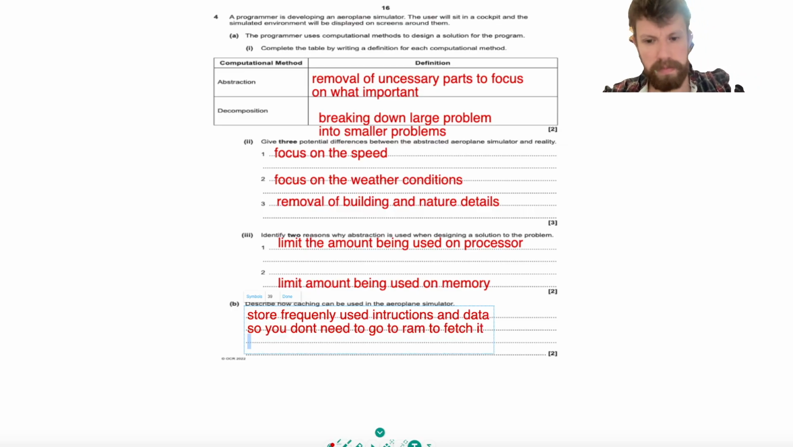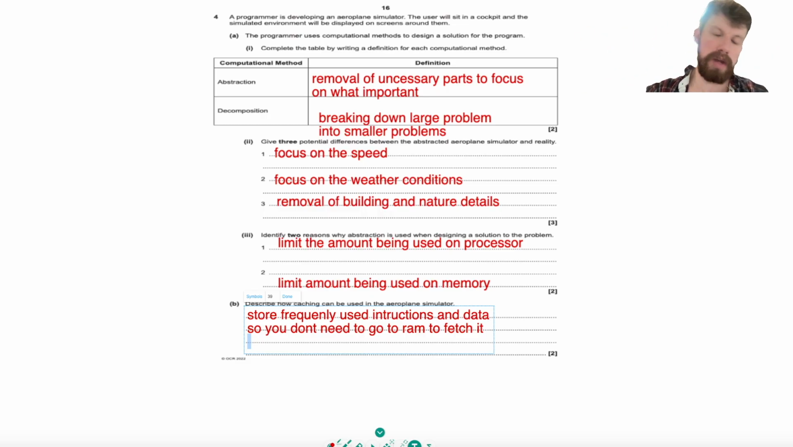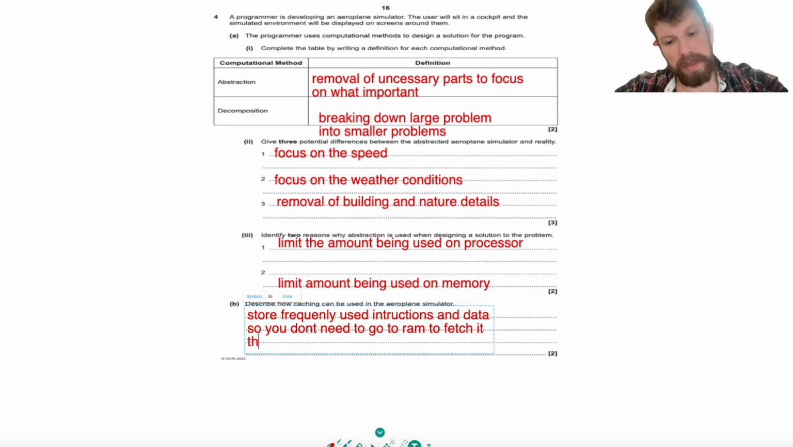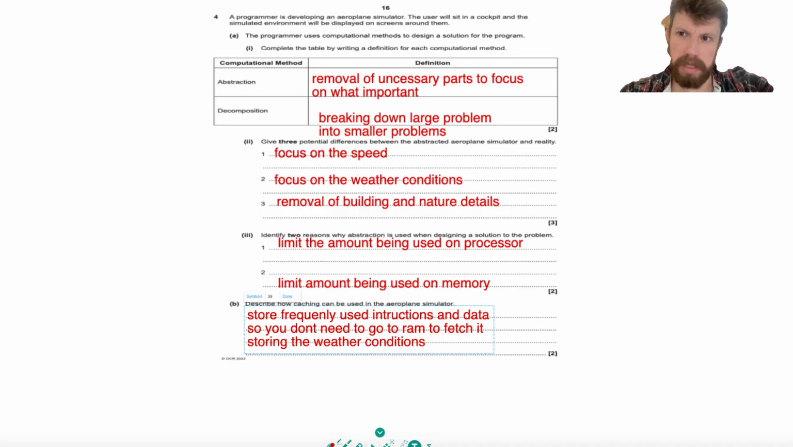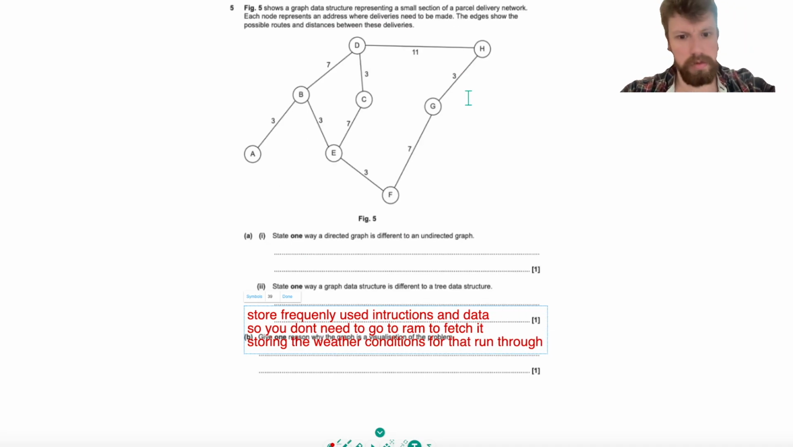So to get the application mark in this one, I'd talk about something that is going to be used often in this actual scenario. You'll get 1 mark for just saying what it is, a 2nd mark for applying it. So this will be storing the weather conditions, or you could say the level as well, in the simulation, storing the weather conditions for that run through. Okay, so that's all good.